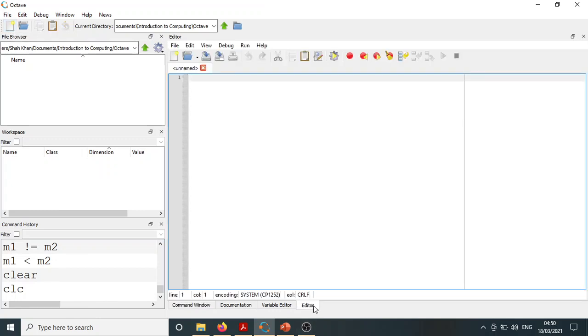So the editor opens up. This script file that we just created is unnamed. It does not have any name. You can save it for the first time, and when you save it, you will give it a name.